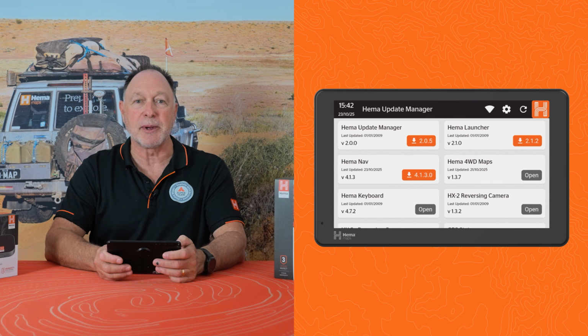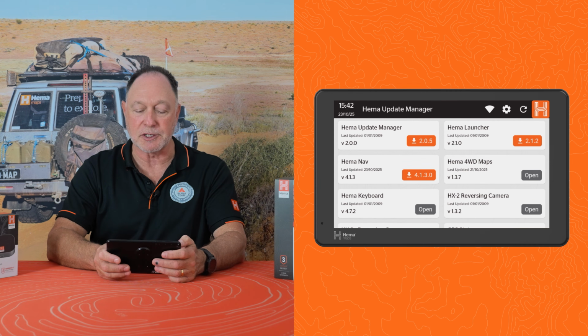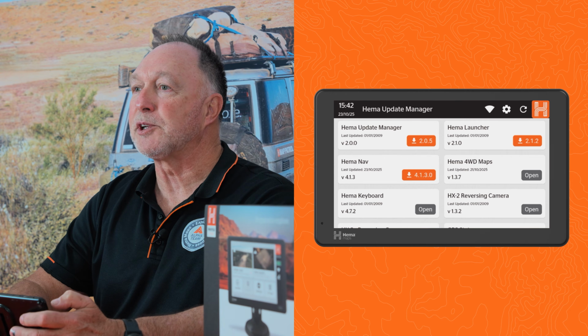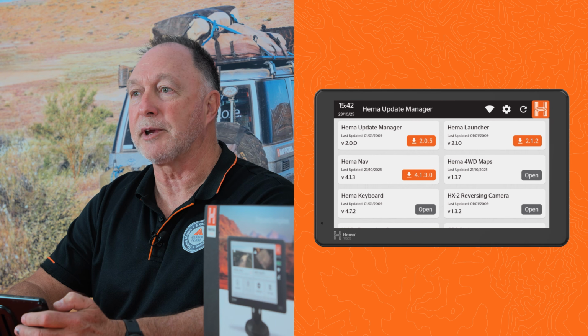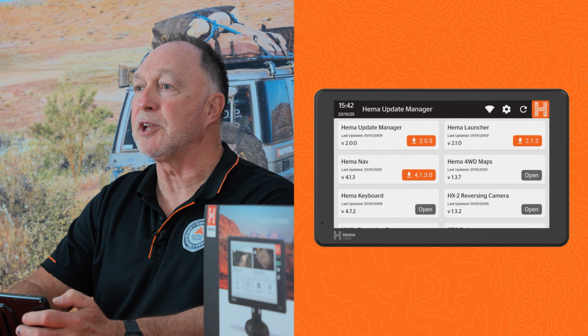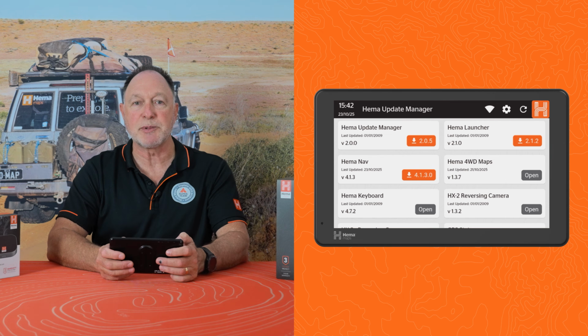You can now scroll down the page, noting the updates highlighted in orange. You must follow a sequence to ensure these downloads load correctly. Start with the Hema Update Manager first, followed by the Hema Launcher. After updating these, there is no particular order in which to download the remaining updates.